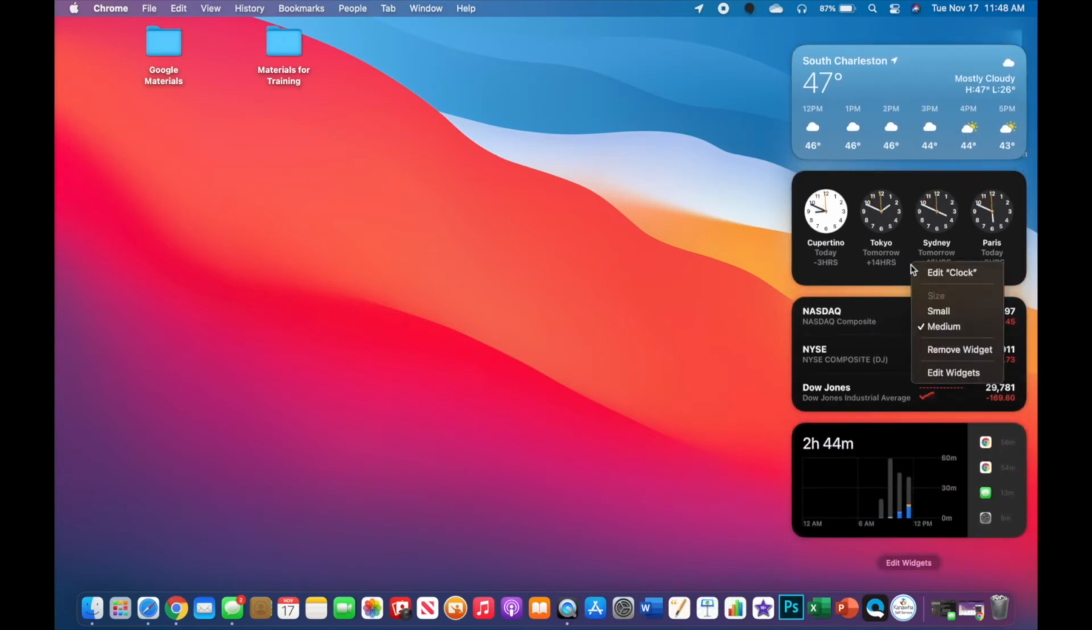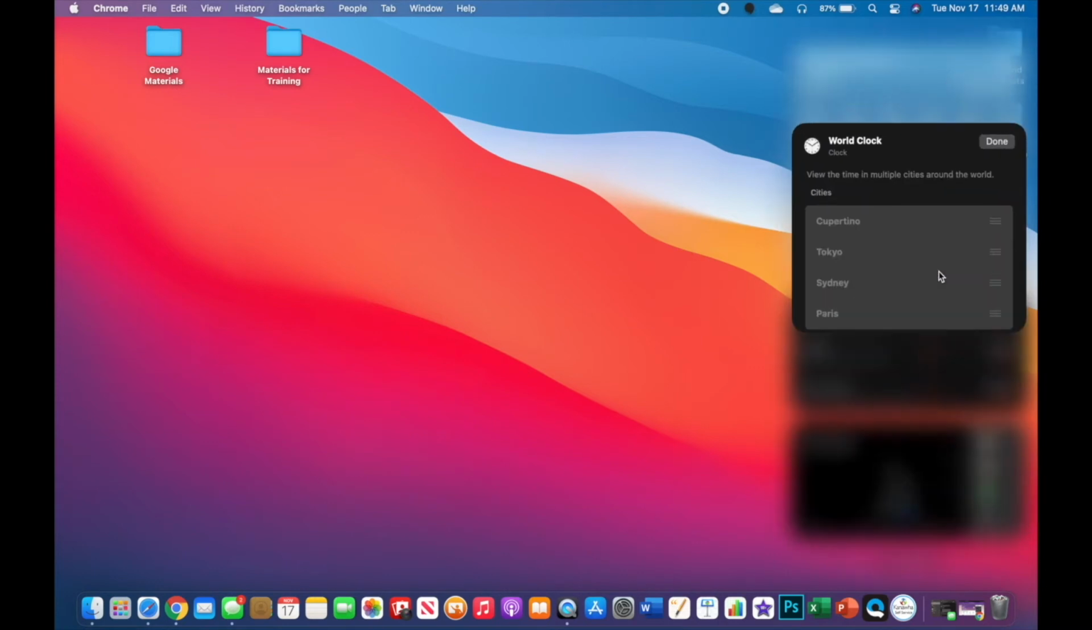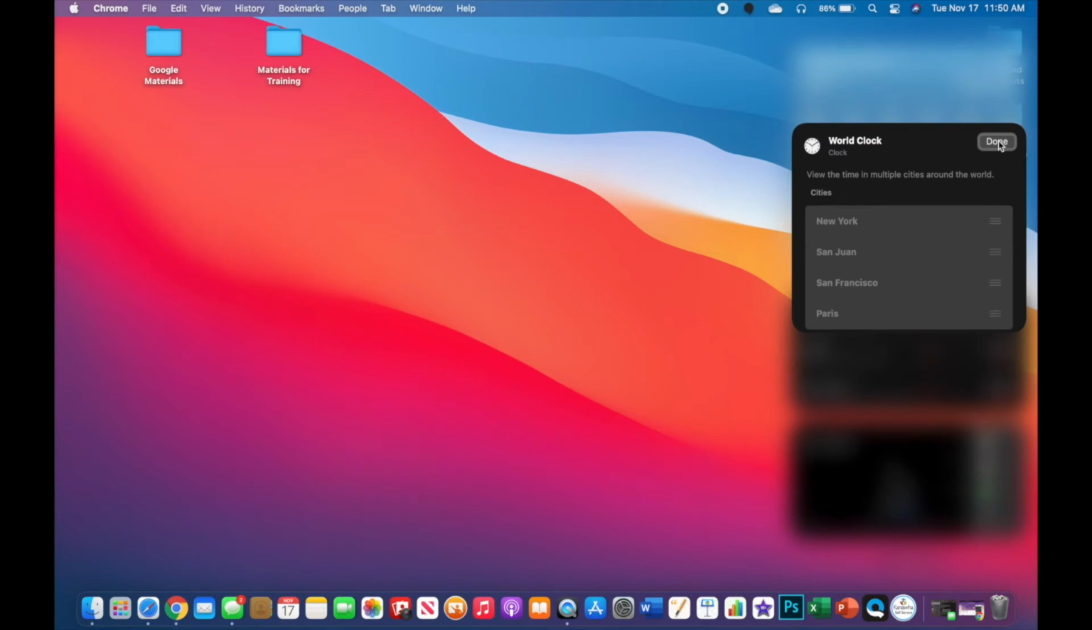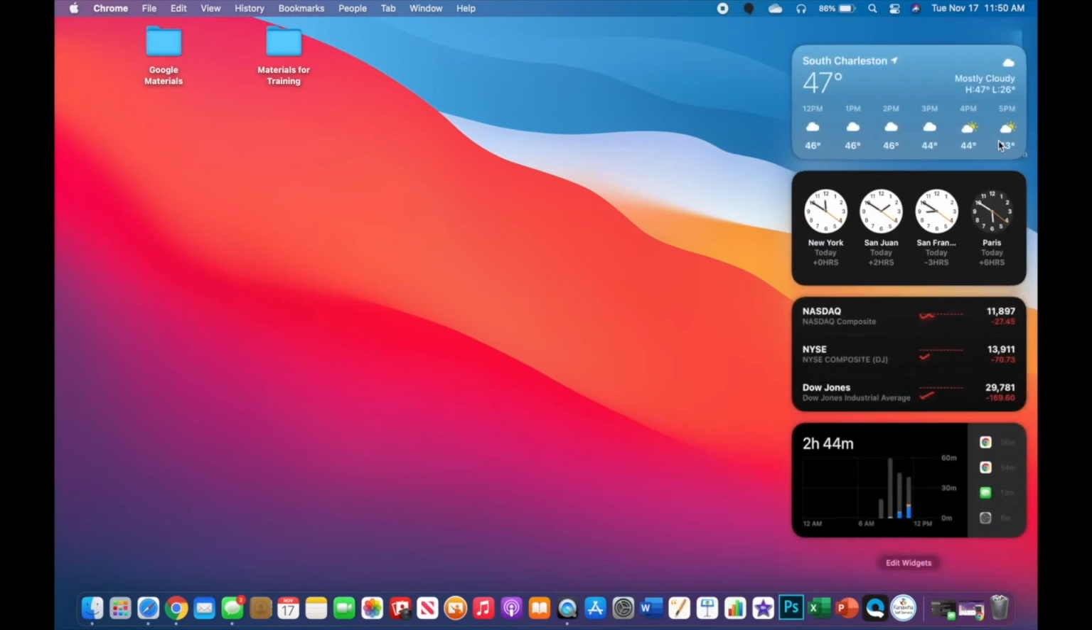So the same thing for your clocks. I can decide my locations. And so you will see if I try to put in Charleston, it does not come up, so it's only doing major cities. So you need to find locations that are in your same time zone. And once I've made my selections, there we go. So again, here's my stocks.